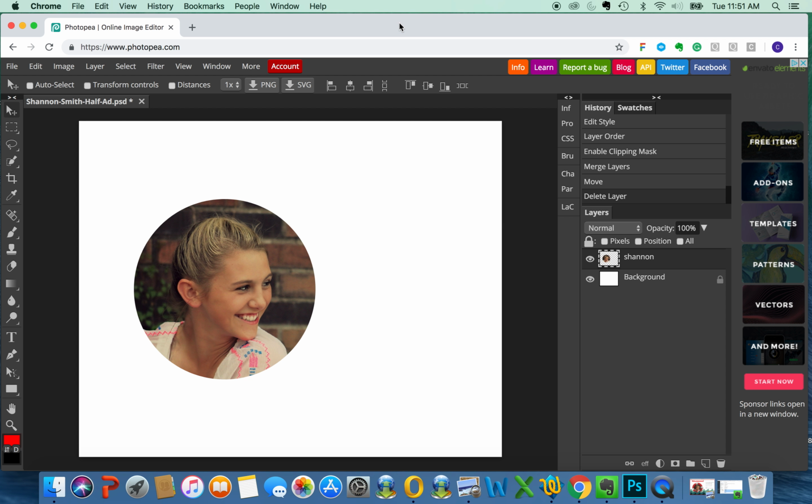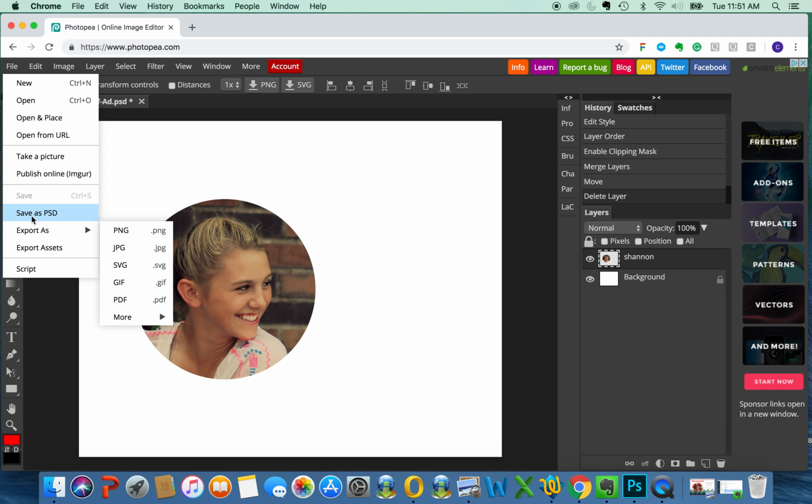So first I want to show you what I didn't show you in the last movie: if you wanted to save your project to work on later, you can actually do that with Photopea, as opposed to some other online applications. You just simply go to File, Save as PSD. That's like a Photoshop type file. You're really not going to be able to edit that on your computer without Photopea unless you have Photoshop or GIMP or some sort of editing software.